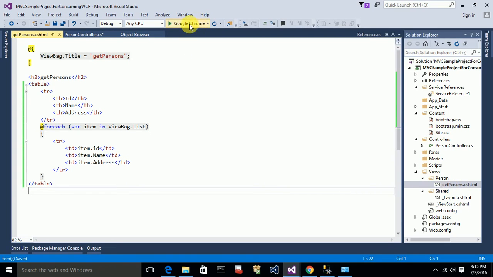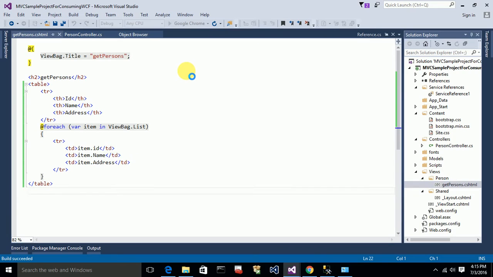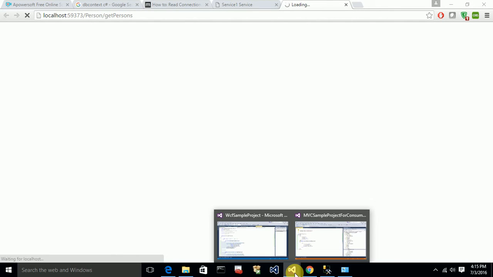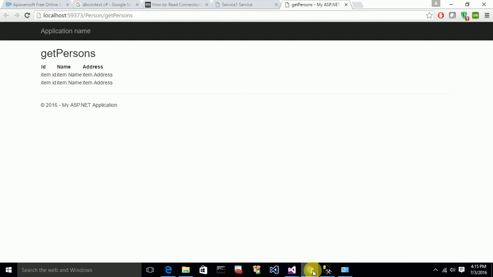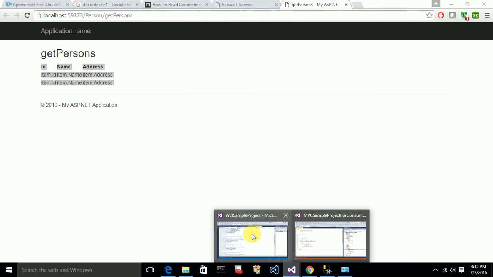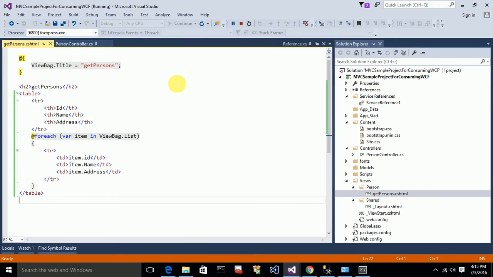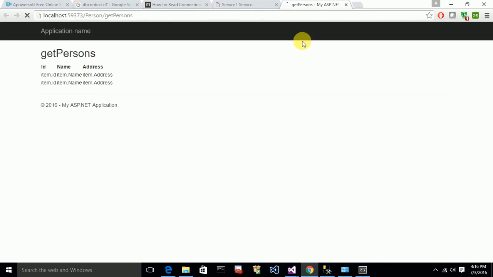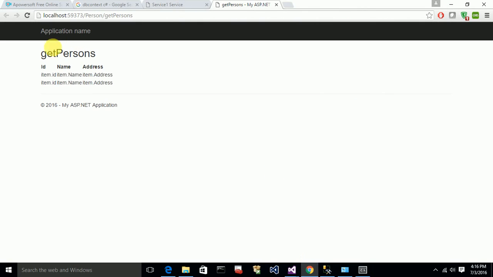So I didn't get the expected output. The reason is that I need to run this service before using it anywhere. So I want to run my service, and now I think I can use it again. Just reloading it. Okay, so there seems to be some error. Actually, I'm not getting the expected data.